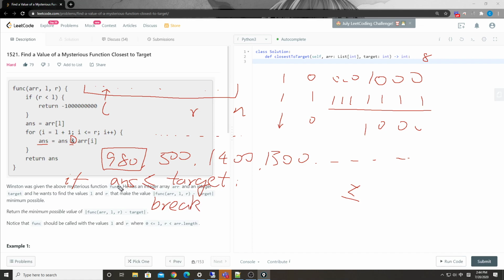right? Why? Because we know the more we do AND with the current answer, the smaller the value will become. So by the time it already gets smaller than the target, if we keep searching, the answer will become smaller and smaller, and the distance between the answer and the target will become bigger and bigger. So that's why there's no need to keep searching, right? And that's when we stop. So that's the first stop. This is easy to understand.